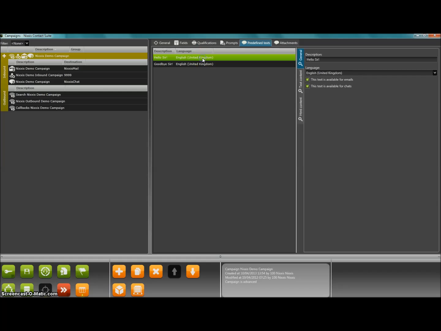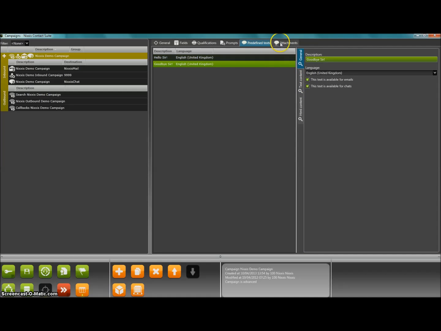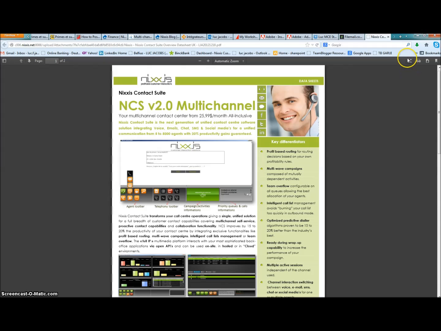Finally, for email, chat or social medias, the admin can enter a series of standard text to be used by the agents, as well as a list of standard attachments that can be sent to customers. All texts, prompts and attachments can be viewed and edited straight into the Nixxis Contact Suite. Let's now take a closer look at each activity.